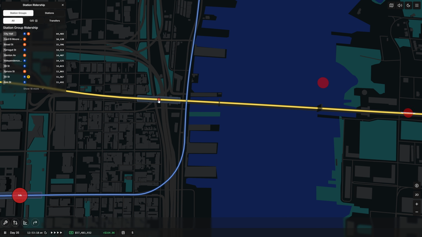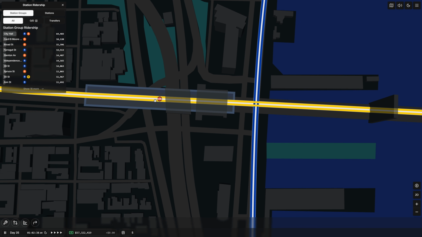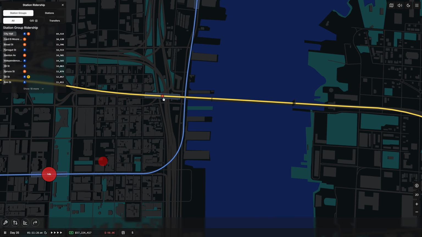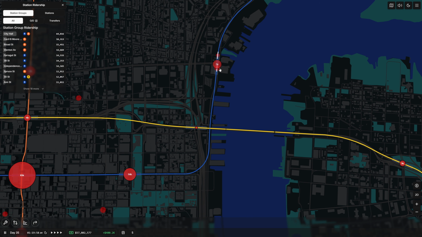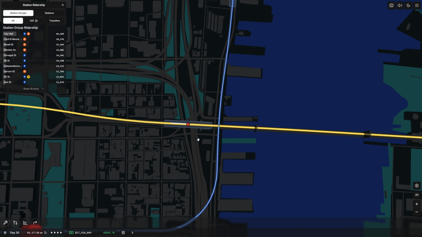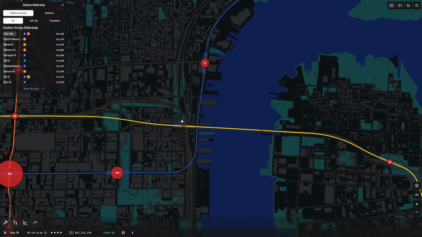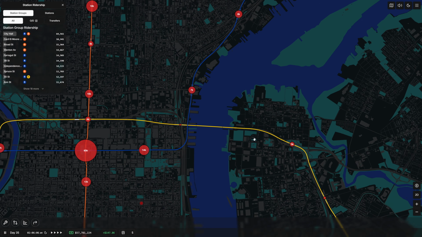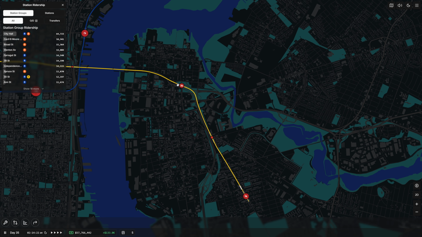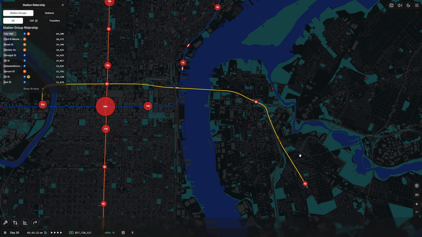It looks like this one is struggling a bit. Only 600 people using that one, but maybe once we add the transfer station into this area and we can turn this into a station group, this might bring that number up just a little bit more. But then over on this end, we are seeing a decent amount of people on the New Jersey side of the river starting to take this subway into Philadelphia.